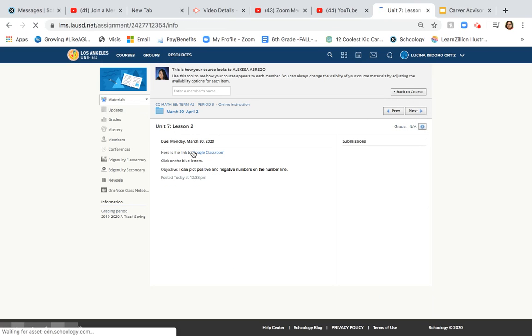And this is for your math again. And once you open it, you're going to see that there's a link to Google Classroom. And I'm indicating here that you just need to click on the blue letters to open it. And here's the objective. The lesson itself is not in Schoology. You have to open your Google Classroom. So once you open your Google Classroom, it is going to be under my account.